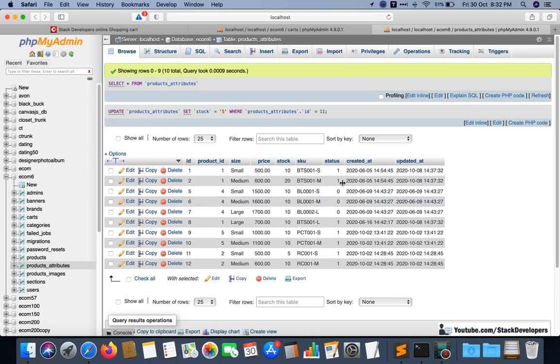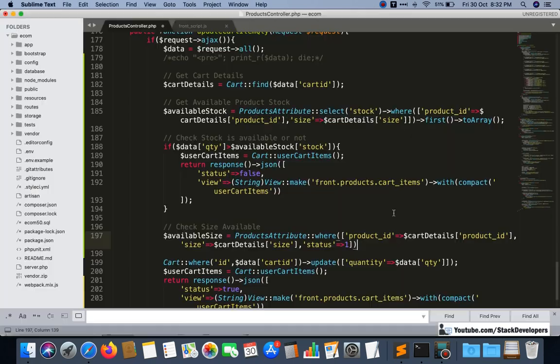If the status is 0, if the size is disabled, then again we are not going to update that size. We are not going to show it even there in the cart itself, but this is just for testing, just for learning purpose that I am doing this. Otherwise you are not required to add this, because we are not going to show those cart items that are disabled. The user is not going to add those because we are not going to show them in the detail page. So this is just for testing purpose, just for learning purpose. Otherwise this condition is not required.